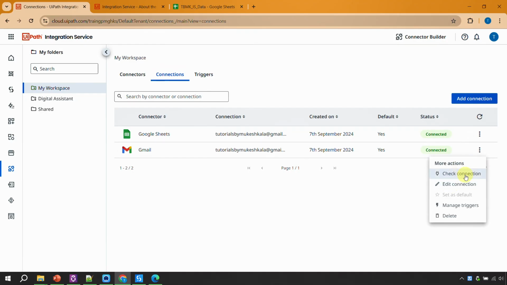You can go here, check the connection, edit the connection, manage the triggers. We haven't talked about triggers. We'll talk in a later video. You can delete it. If you don't want it, you have an option to delete, right?